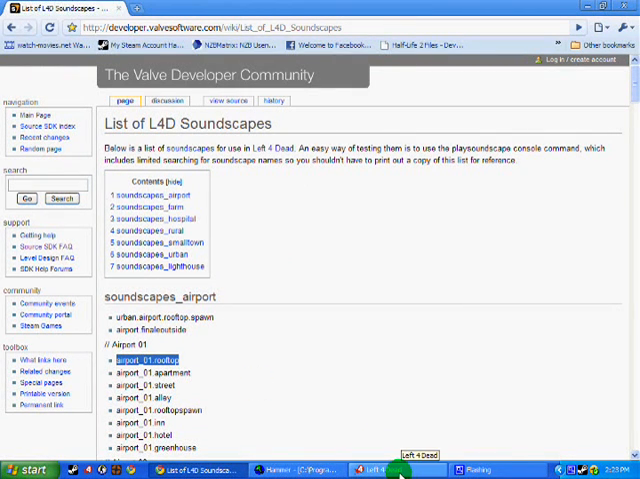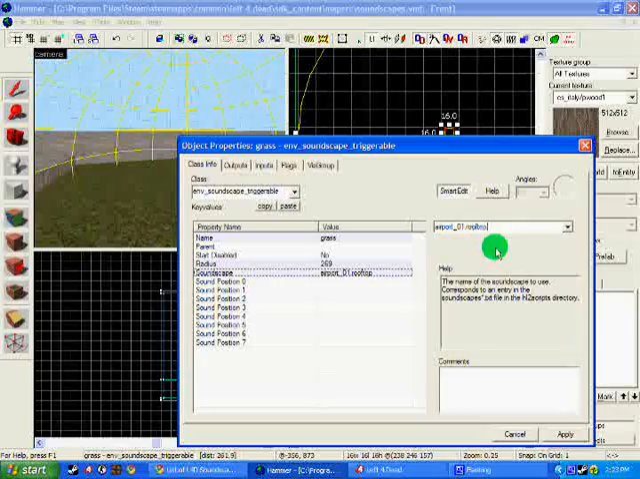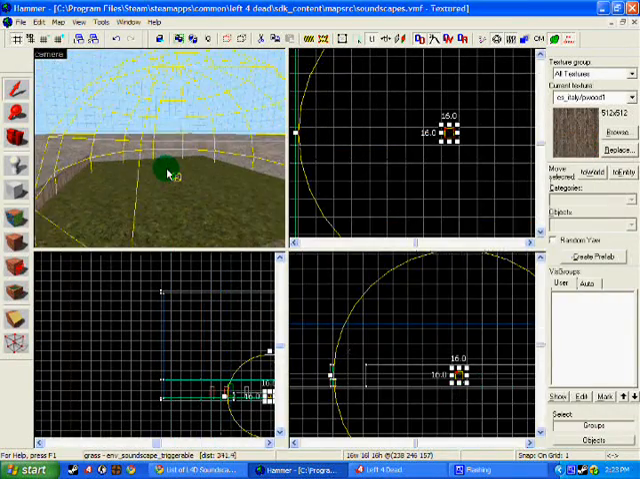I don't usually use soundscapes because I don't really finish my maps. So let's use airport_01.rooftop and add it there. Just click apply and that's that soundscape done.